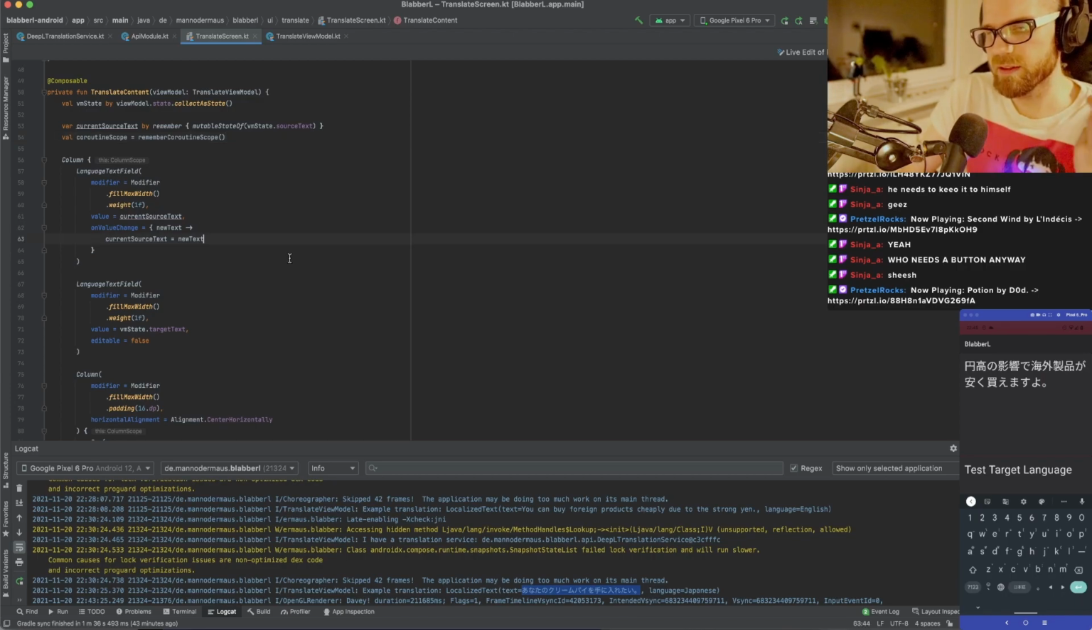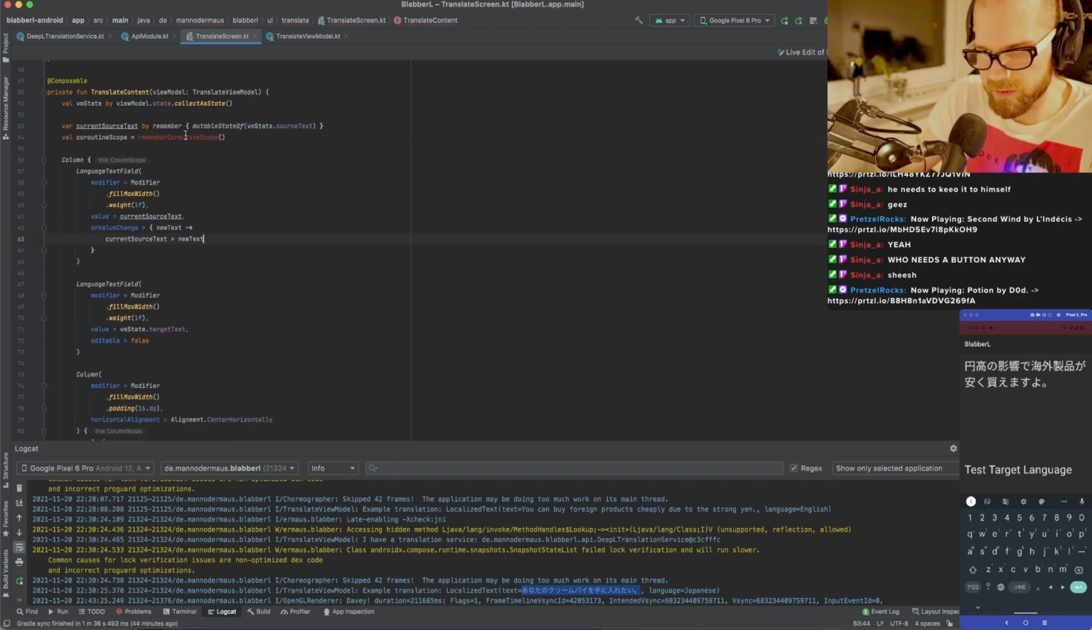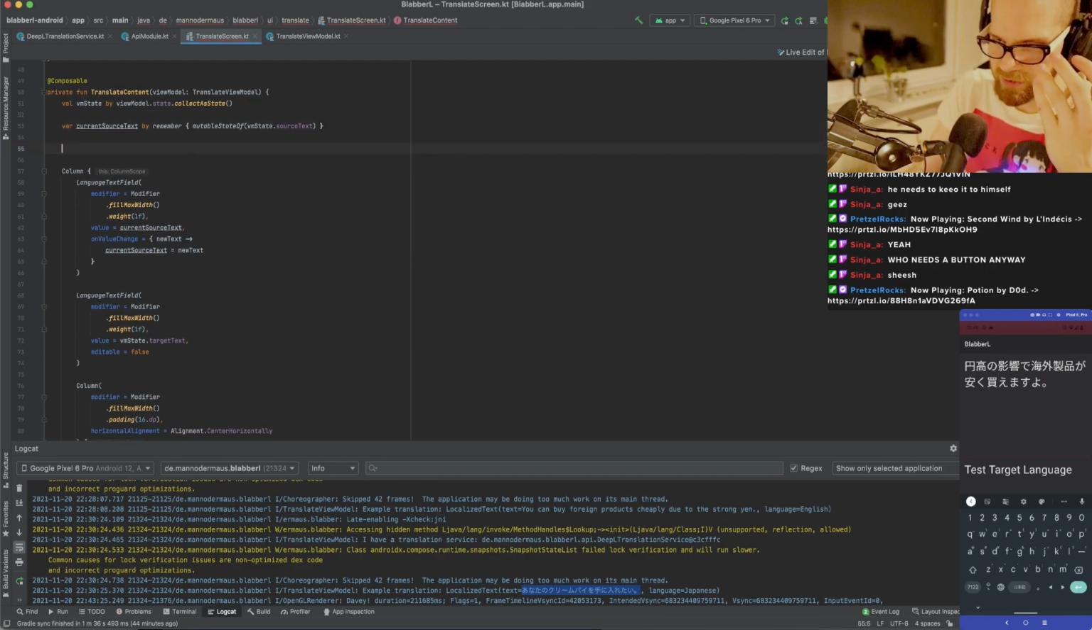So I'm going to update the source text. And then I will do, no, actually, hold on. I don't need to do it like this. What I can do is, oh, I can do that even. Jetpack Compose forces you to think so weirdly outside the normal box. That is kind of crazy. So what I think I can do is I can do a LaunchedEffect on the current source text.